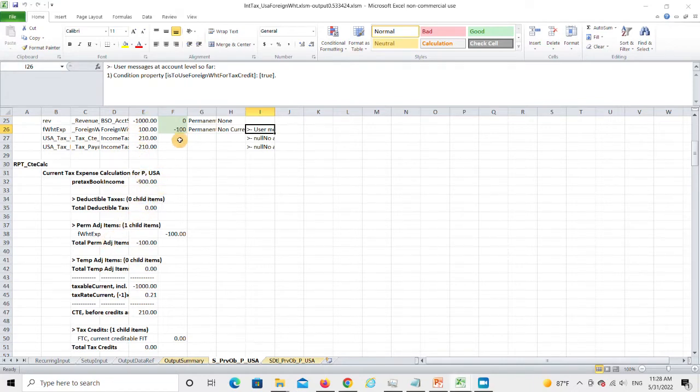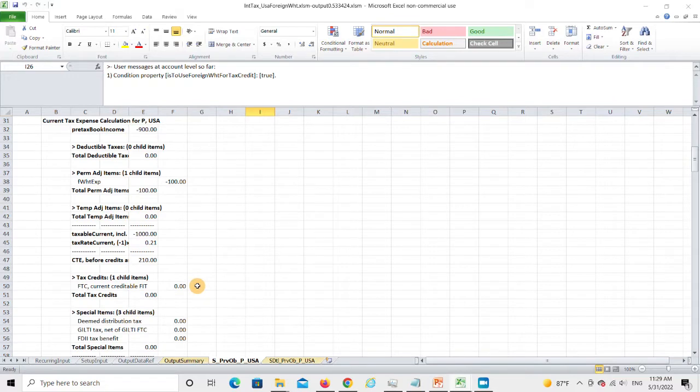However, there's a book tax adjustment to add that 100 back, and so the end result is you still have the taxable of 1,000. At 21%, you have 210. That's your current tax expense, before any credits. Now, let's turn our attention to the items of tax, including FTC.